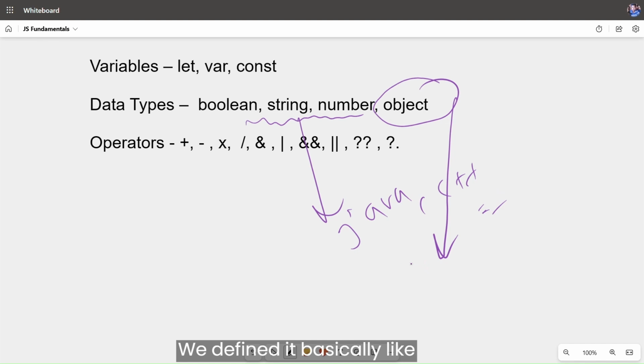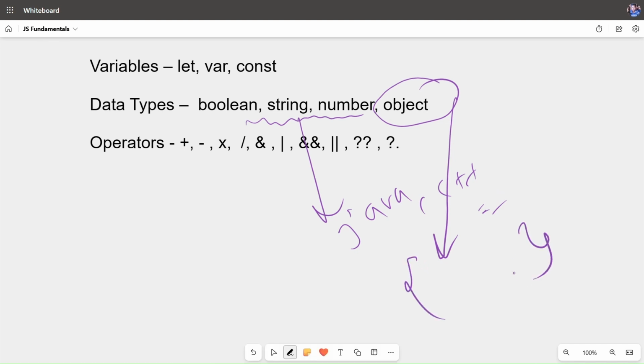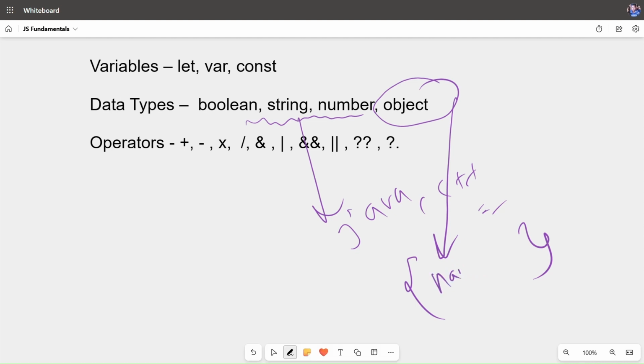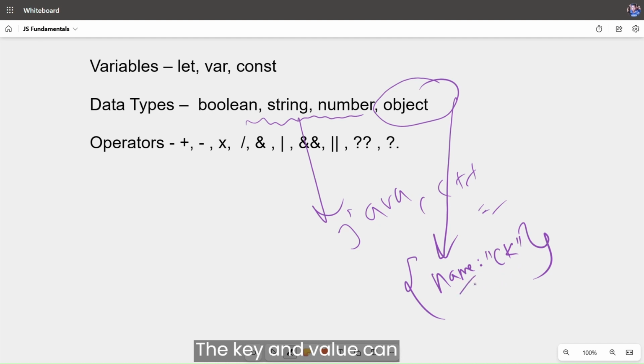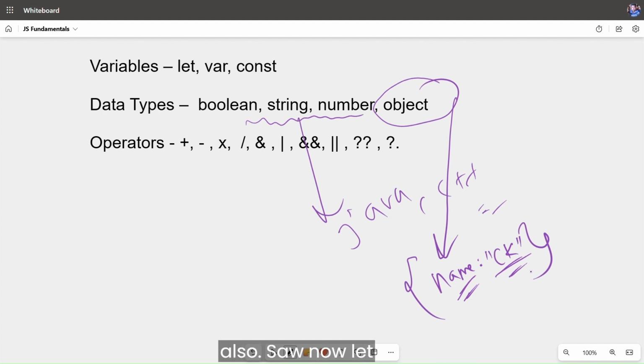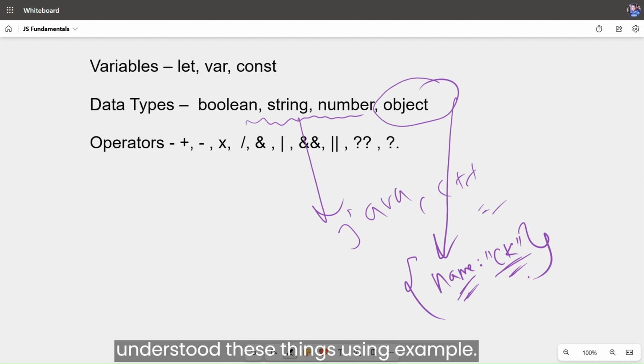we define it basically by enclosing brackets, under which are key value pairs. The key must be a string and the value can be anything, like Boolean, string, number, or can be another object also. So now let's understand these things using an example.